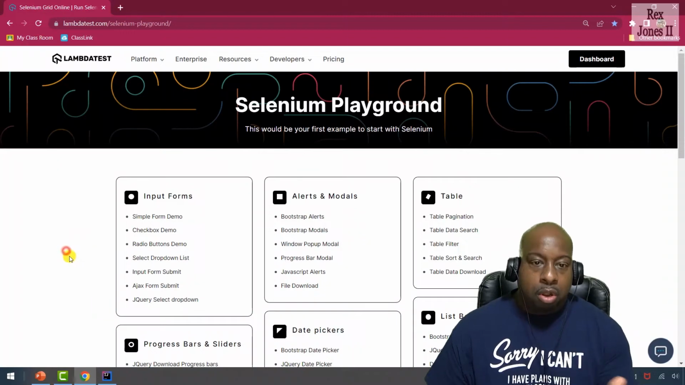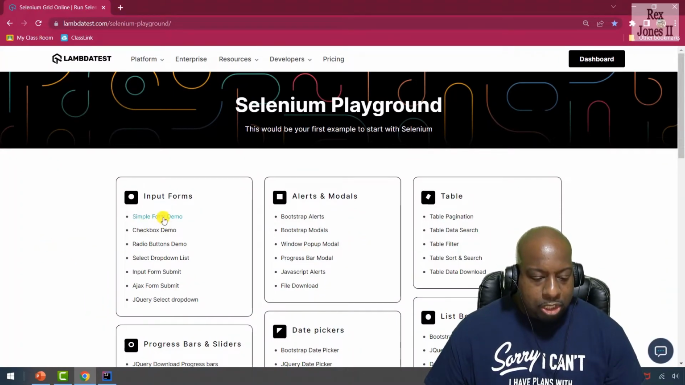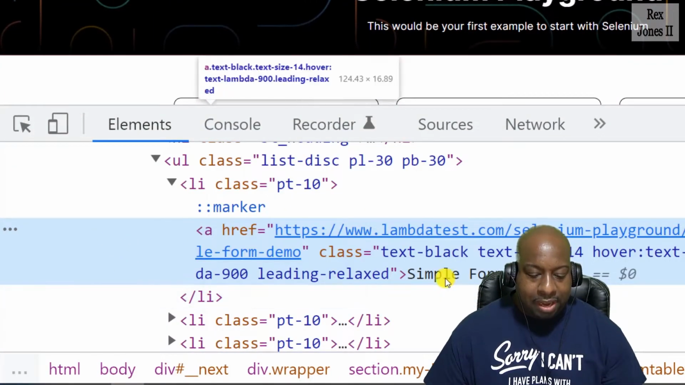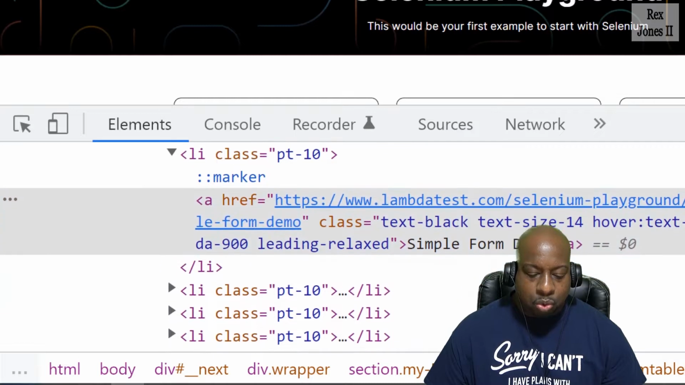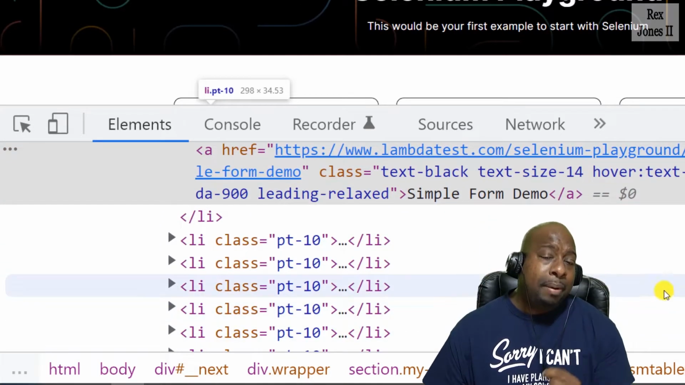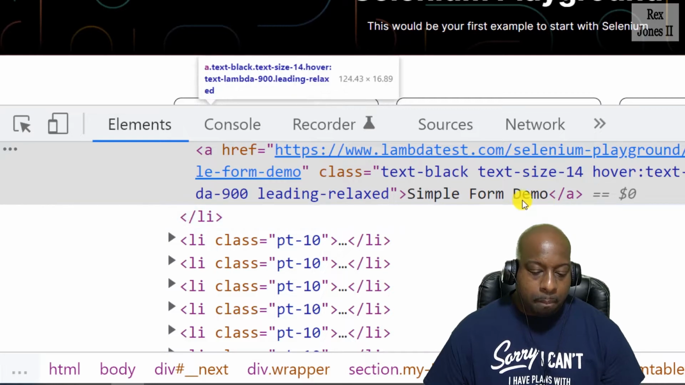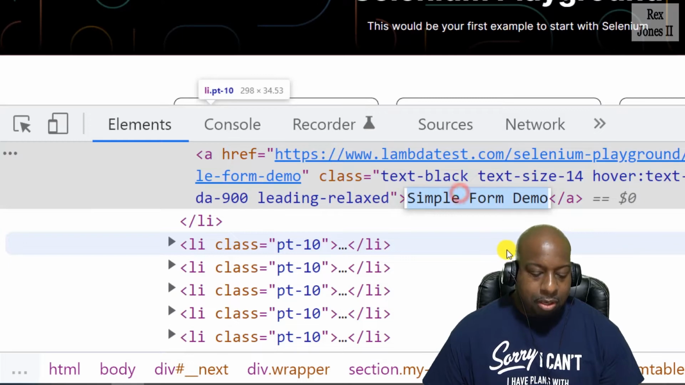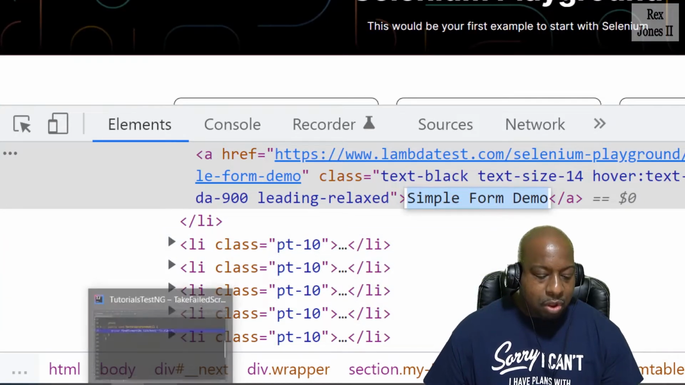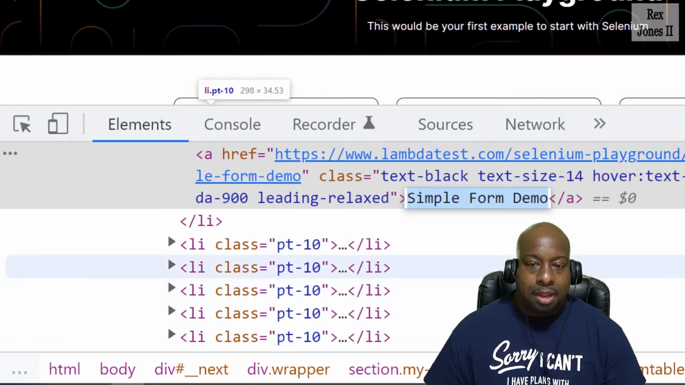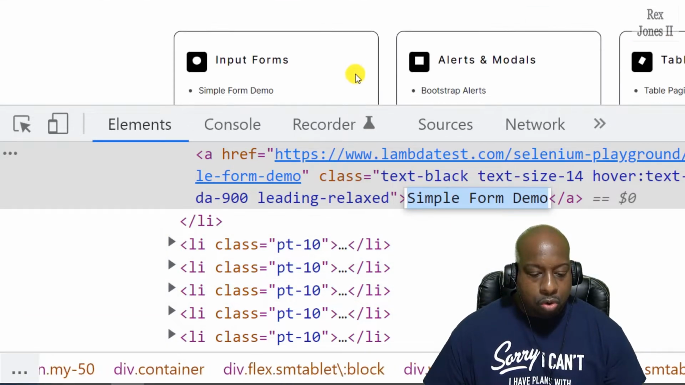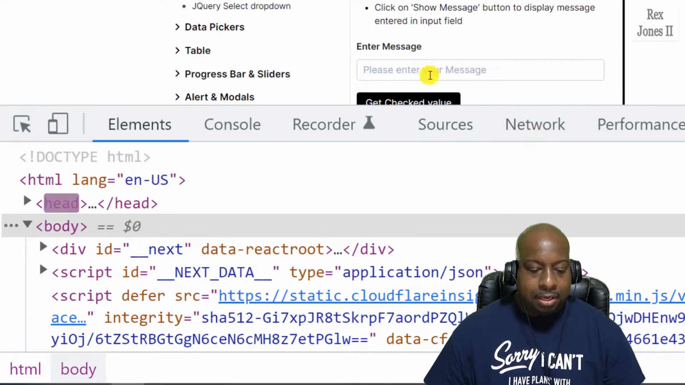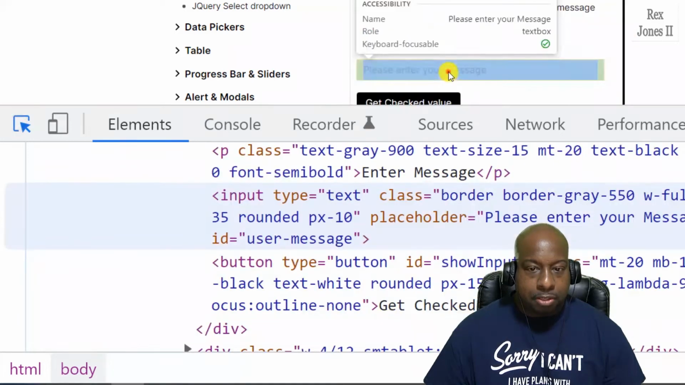So in the UI, let's right click simple form demo just to make sure in the DOM it is simple form demo, because sometimes what I've noticed in the DOM, in some applications, it could be an extra space before the word, after the word. So that's why sometimes I copy the value, even though I have an idea what the value is. Click the link.